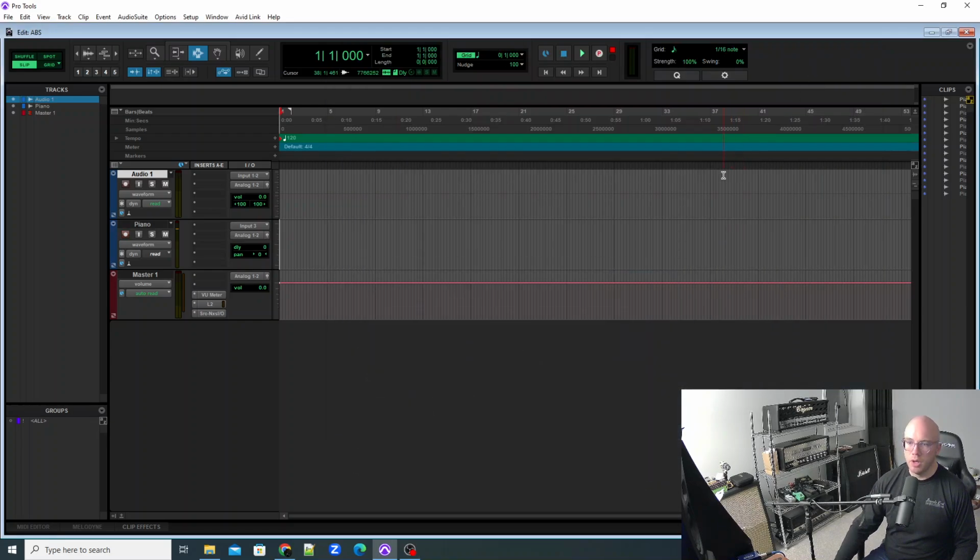First things first, what is a compressor? What does it do? A compressor is a piece of hardware or software that reduces the dynamic range of audio. So if we think of audio on a scale, let's say from the absolute quietest that the signal is going to be to the absolute loudest that the signal is going to be, what a compressor is going to do is take whatever the input is coming in and reduce it to a defined level.